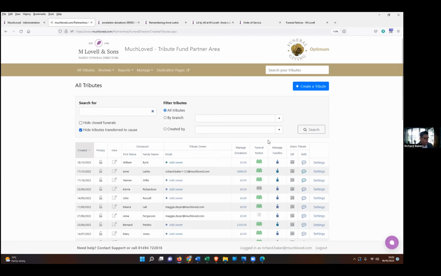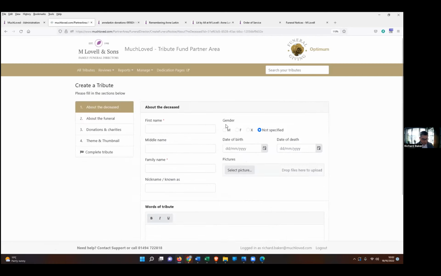Okay, perfect. And I see Deborah's question about the QR code on the order of service, so I'll cover that as well. So adding the webcast link, very, very simple. I'll go ahead and create a tribute just very quickly.